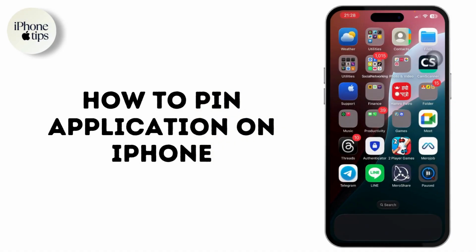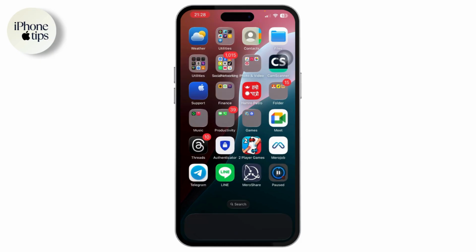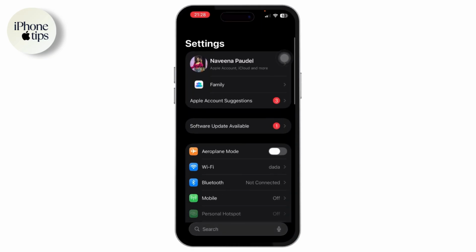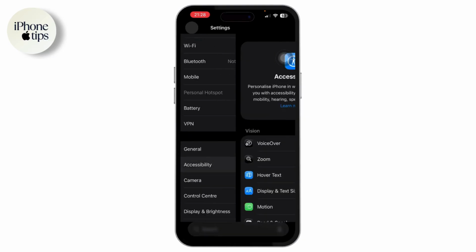How to pin application on iPhone. So if you want to pin application on your iPhone, then what you need to do is first you need to open up your settings application. Once you're on your home screen of your settings, you need to scroll down a bit and then find accessibility.